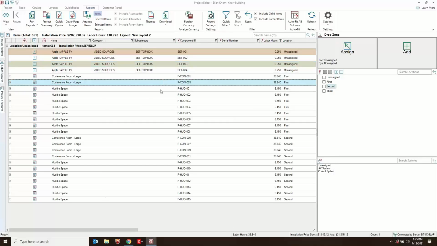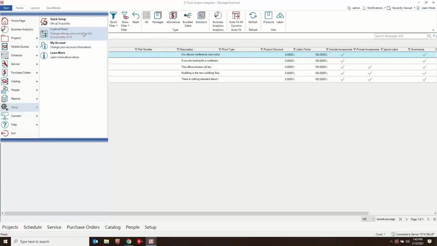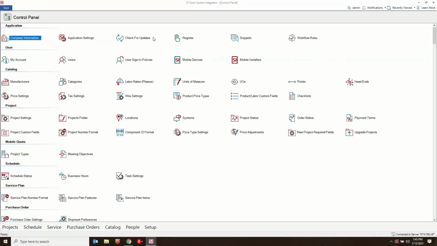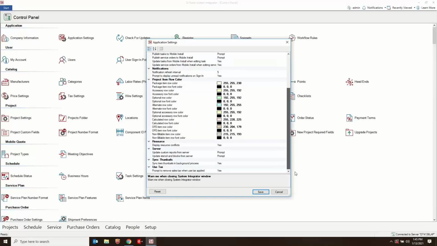We're running out of default colors, so we added these because you have a lot of options out there now for this in the control panel. So while I'm here, I'll just show you exactly where it is so no one's guessing. It's under your application settings with your other color controls here. There they are, OFE and non-billable.